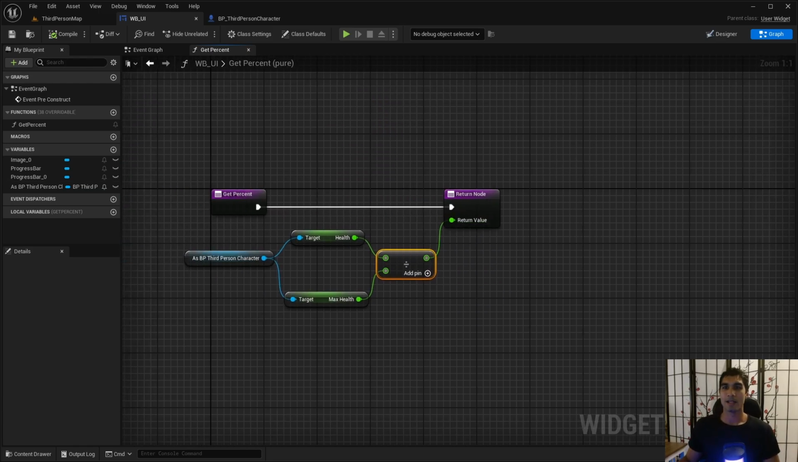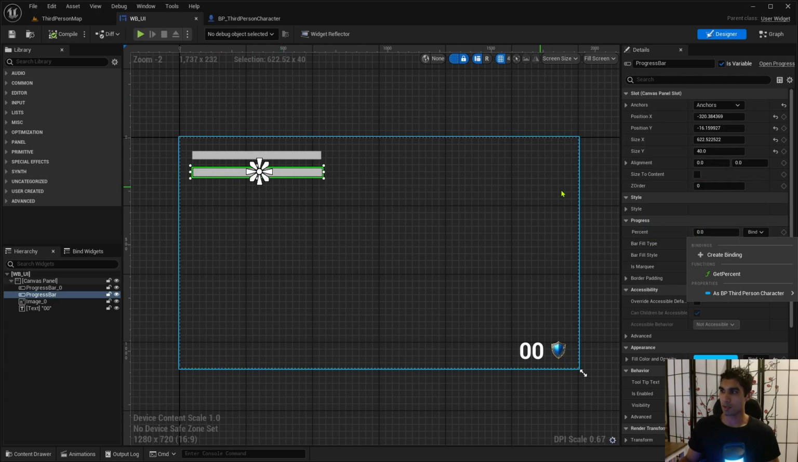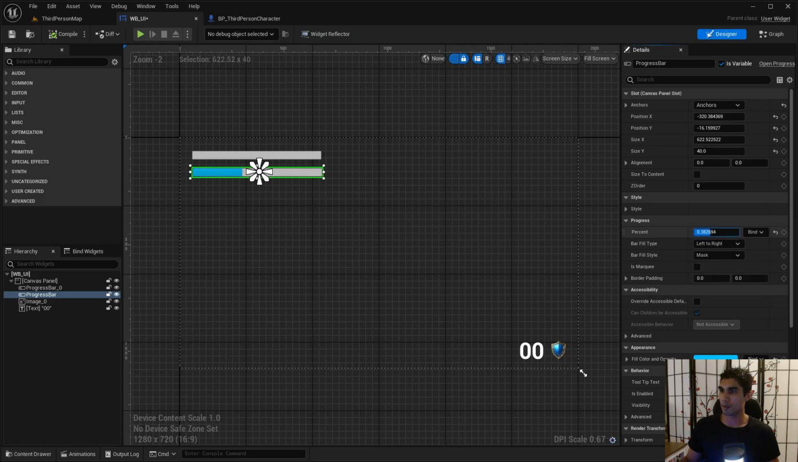Anyway, continue. Let's go back to the designer, and now we can hover over the shield, and now we can bind this. Did I not mention this earlier? Under progress, where it says percent, this is the percent of the bar, and you can actually fill it up and see what it looks like. And like I was talking about before, 0.5 is around half, right? And then you fill it up. 1 is the max.